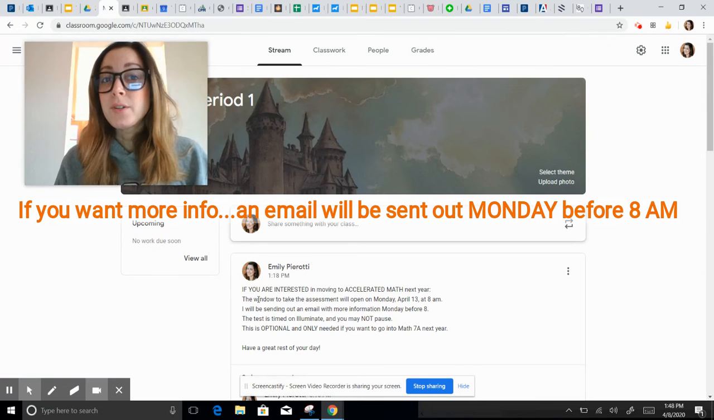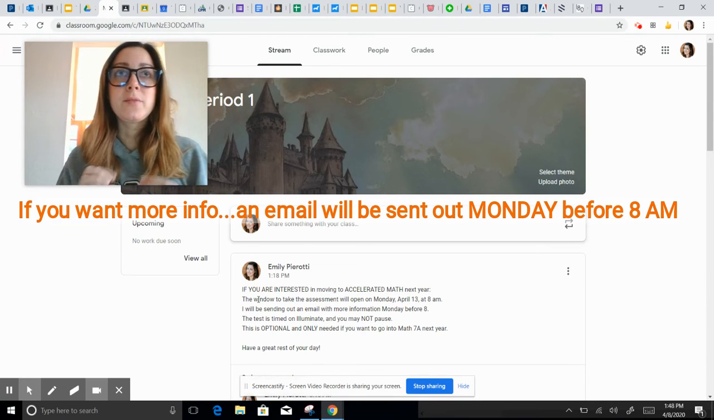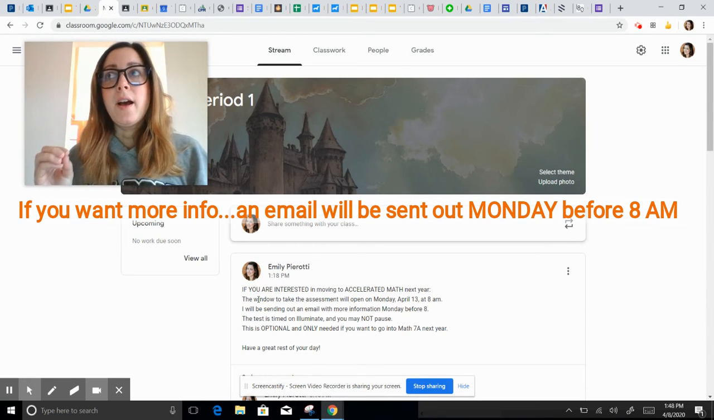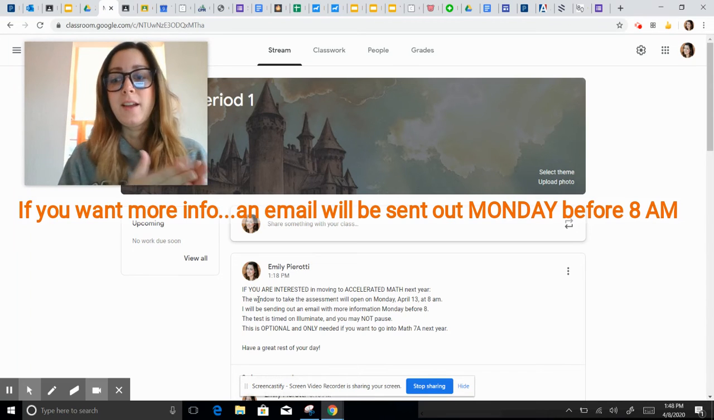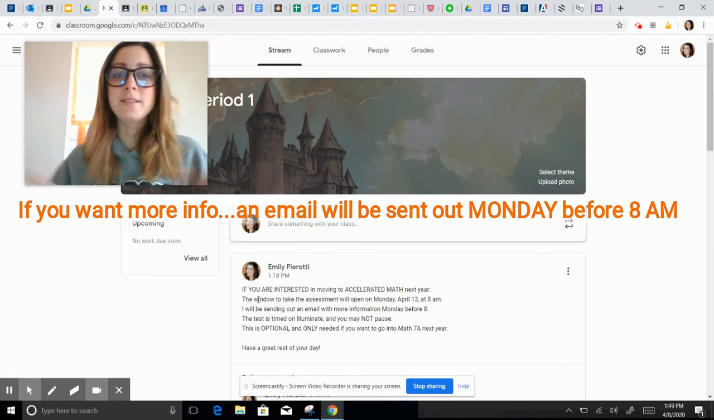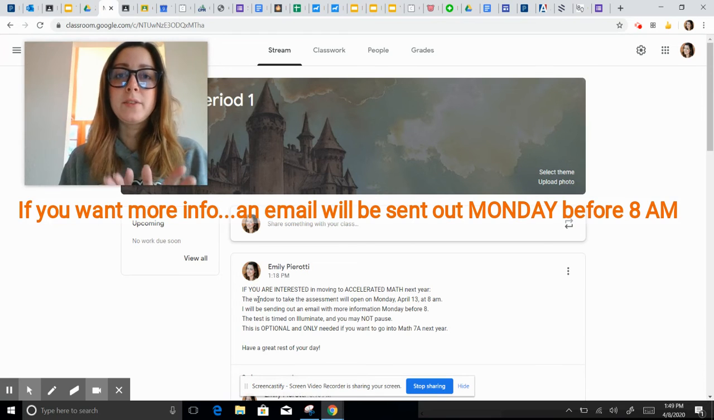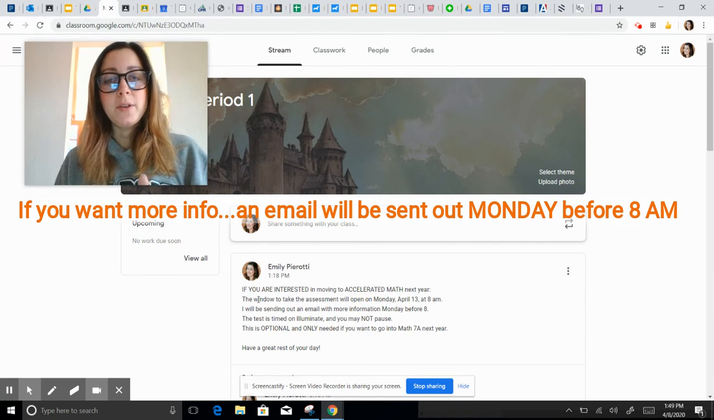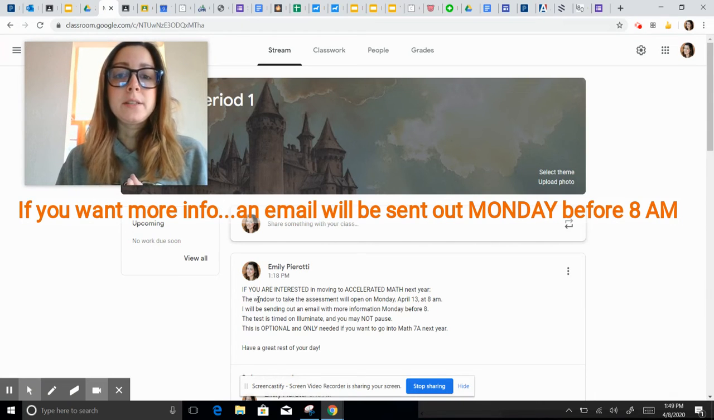It is optional. It's only if you want to move into the accelerated class, which means for 7th grade, you would be doing 8th accelerated. So it's like half 8th grade math and half algebra. It moves super fast. And then in 7th accelerated for 6th graders, that means that you would be doing part of the 7th grade material and part of the 8th grade material to start algebra as an 8th grader. So that is optional.